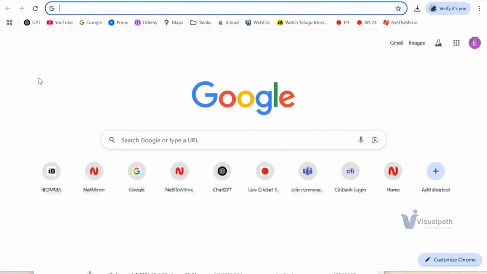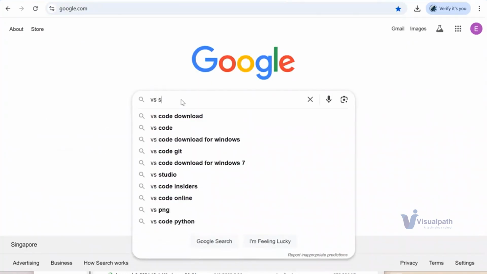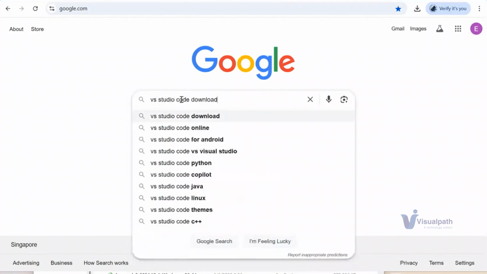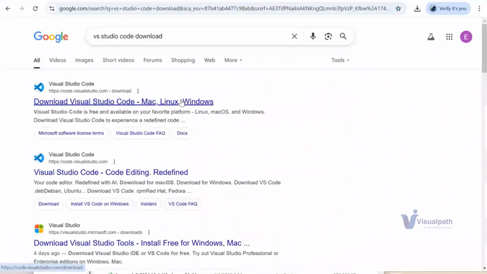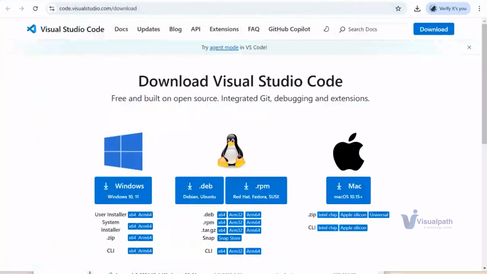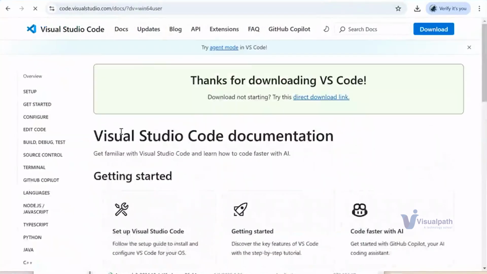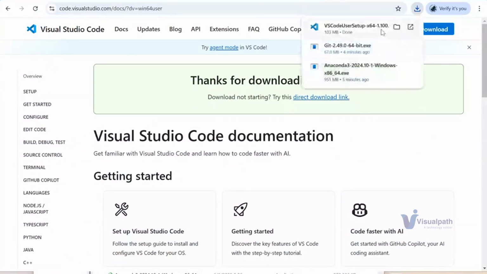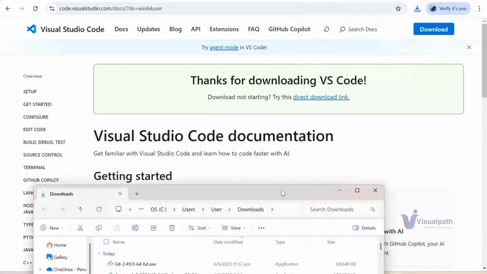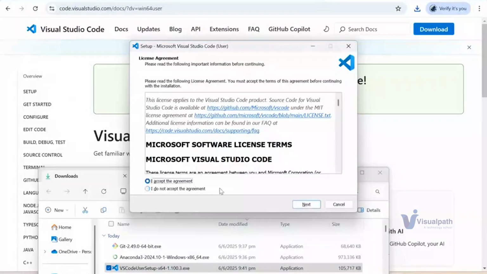Go to Google Chrome. Now type Visual Studio Code download. Click on the first link. Click on Windows, on the left hand side. It will start downloading. Go to the downloads and double click on this. I accept.